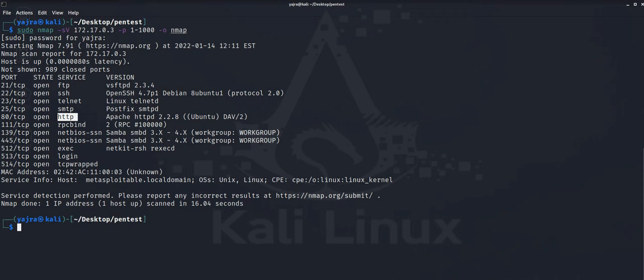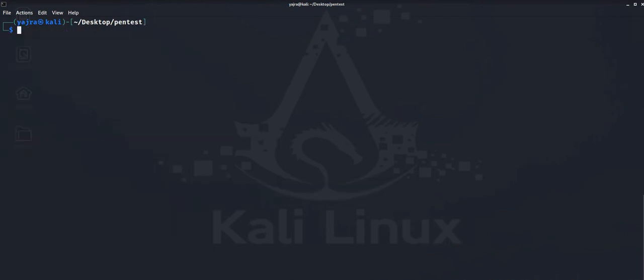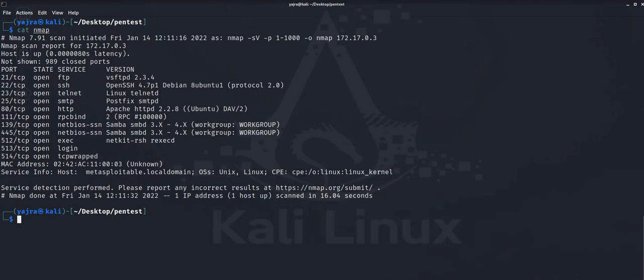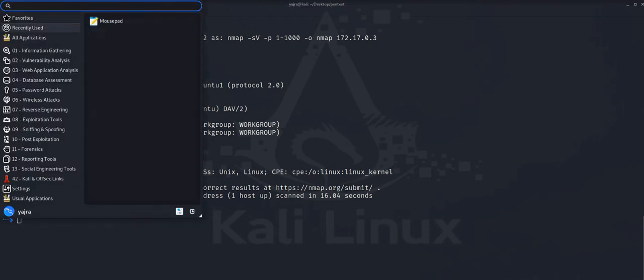Now in this demo, I'm going to exploit port 21 FTP, port 22 SSH or Secure Shell, port 23 Telnet, and port 445 for SMB. Okay, now so first I'm going to exploit port 21, and since we have the version of this service running on this port, we can just search on Google if this version has a vulnerability that we can exploit.